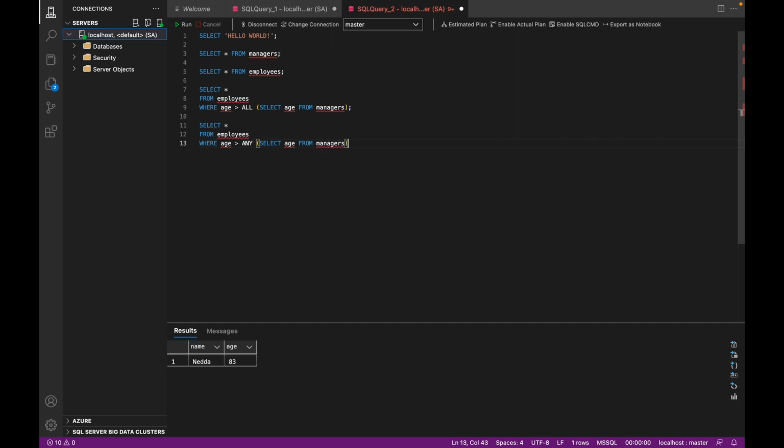Now, the difference between the ANY and the ALL operator, I think, would have become clear to you now, is that when we specify ANY, this age just needs to be greater than any one value that is returned by the subquery from the managers table. Whereas with the ALL operator, it has to match the criterion for all the values that are returned from the manager subquery. So the ANY operator, as you would probably suspect, would return more values, and it does.